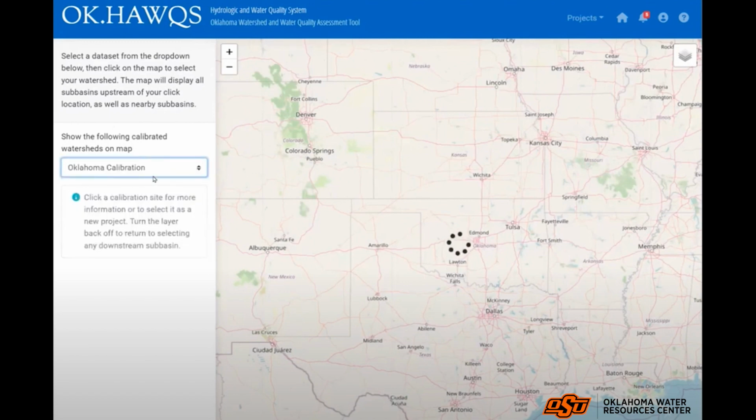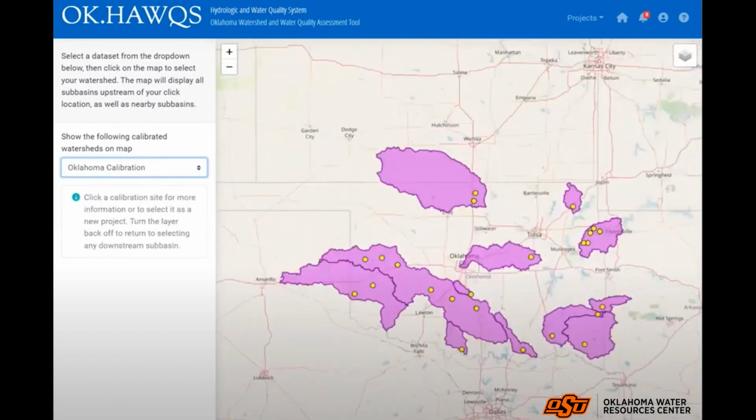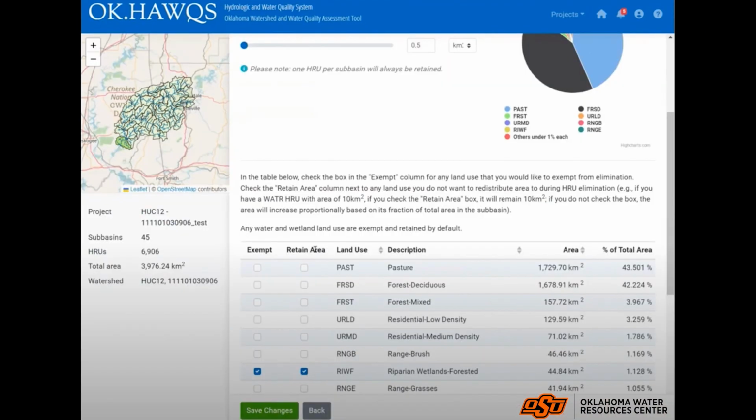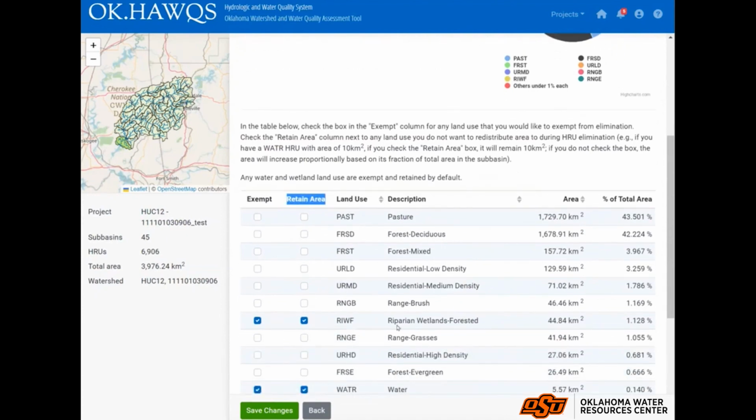Calibration for the model is simple. Researchers take existing data and adjust the model so that it behaves like what is observed. OK-HAWQS helps researchers save money, time, resources, and cover areas in which they may not have access.